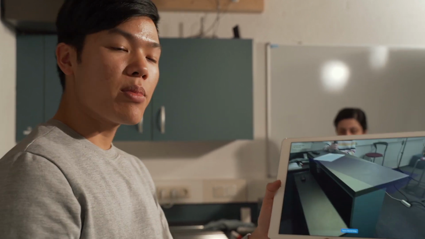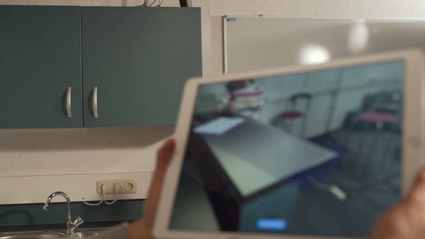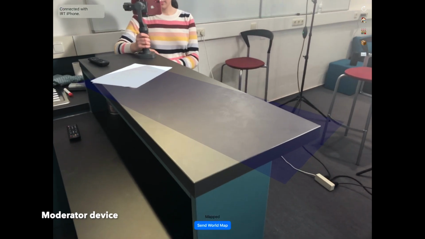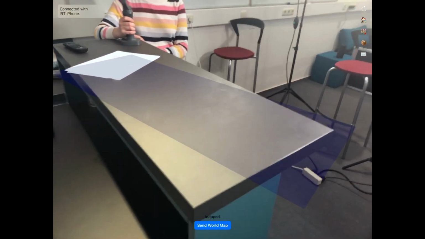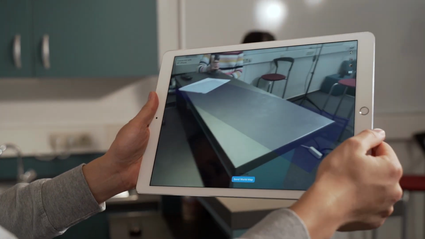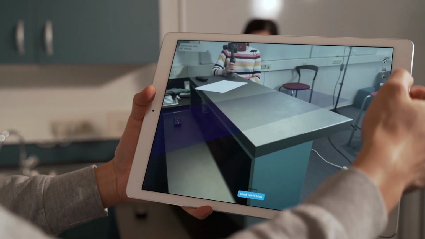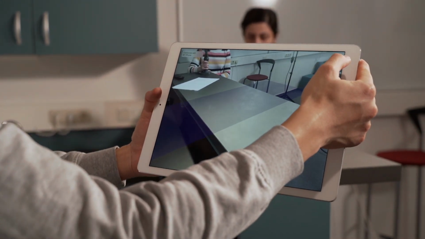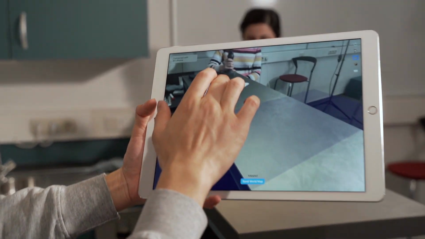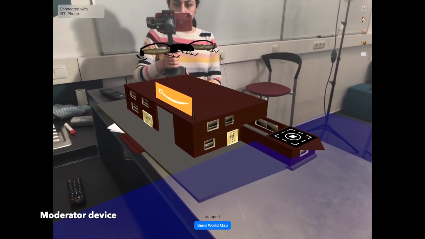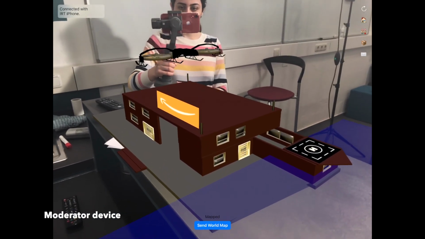All right, here we have our application. And before we are able to set objects, we need to scan the environment for planes, as you can see here with this blue rectangle. And first of all, we're gonna set our warehouse. So I'm gonna place it here. As you can see, we have the Amazon warehouse with the drone.